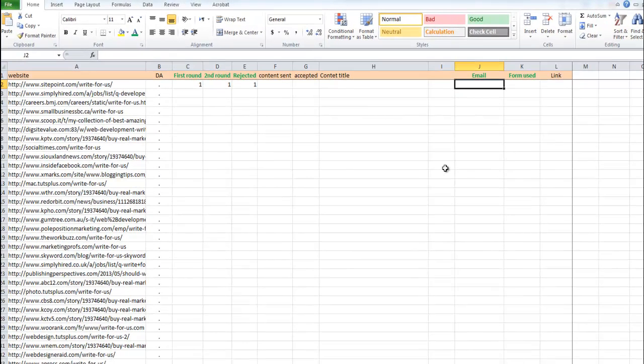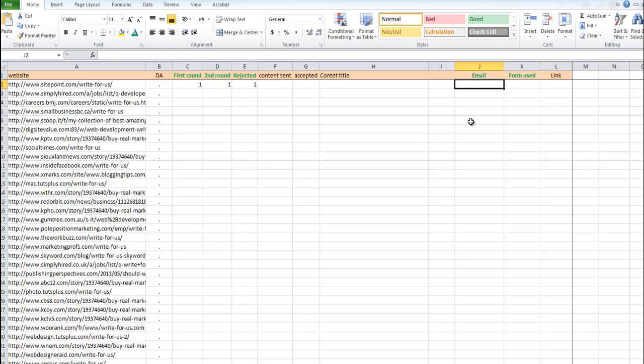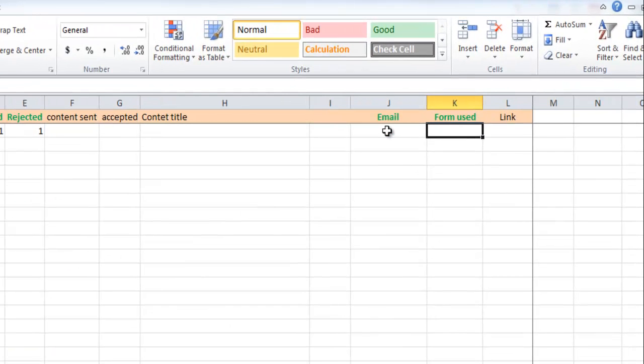Obviously, when you visit the URL that we gave you, just right here, you're going to be looking for an email address or a contact form, preferably an email address. If you find the contact form and you couldn't find an email address, you're going to mark 1 just over here. If you did find the email address, you're going to plug it in under the column email address.